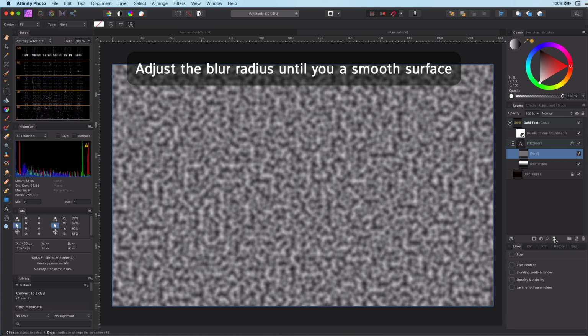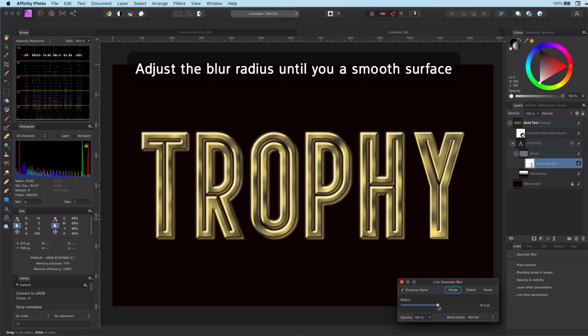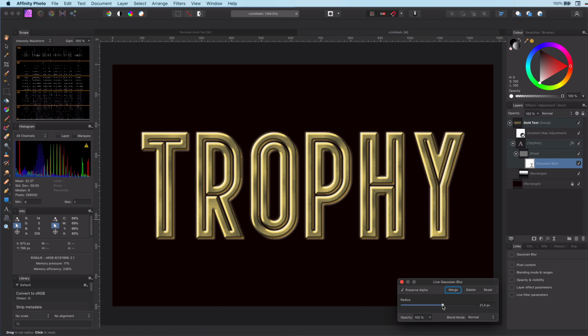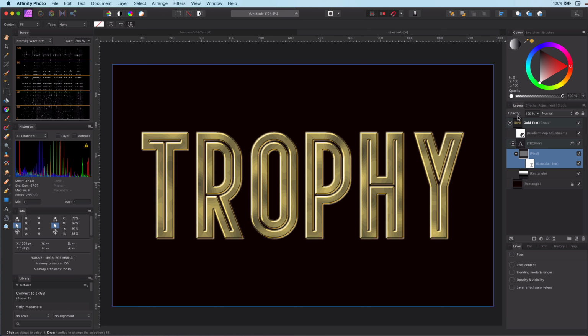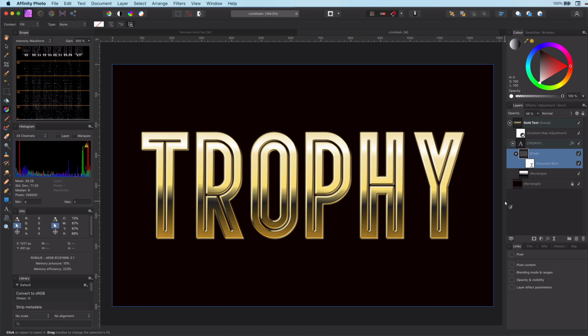To smoothen the Perlin noise and make it blend better, let's add a Gaussian blur. As a last step, decrease the opacity. Around 30% works fine in this case. This generates a supple surface feeling.